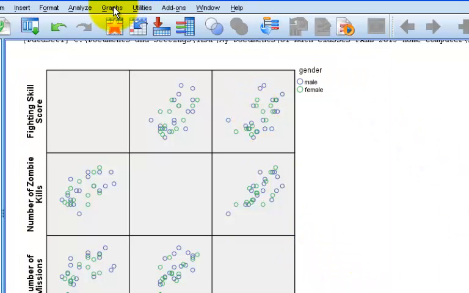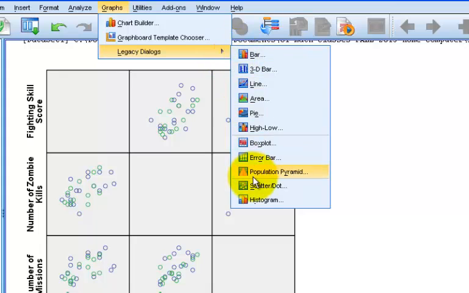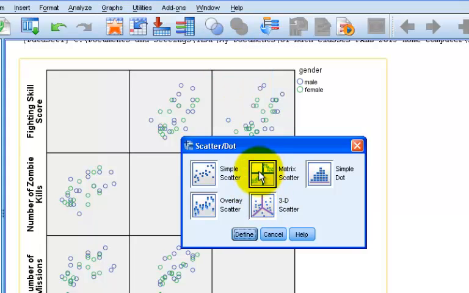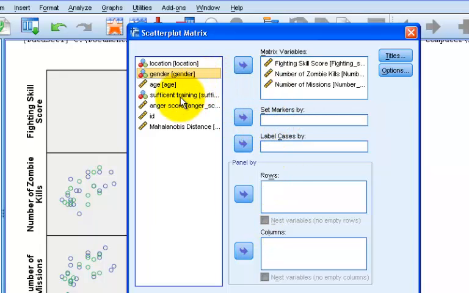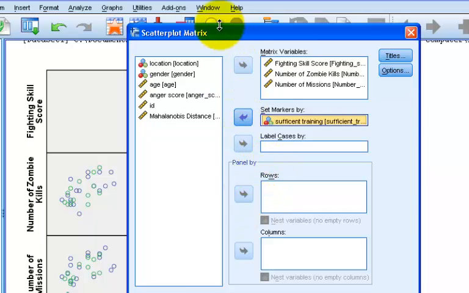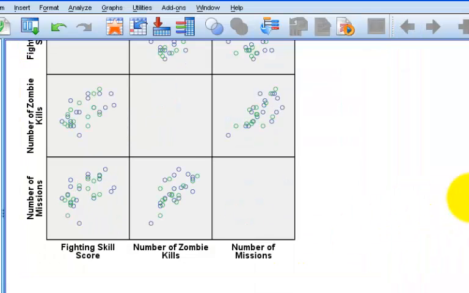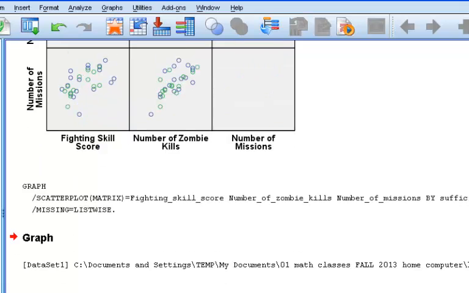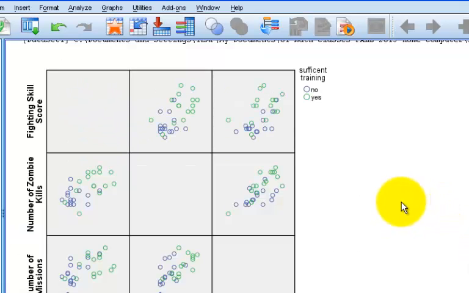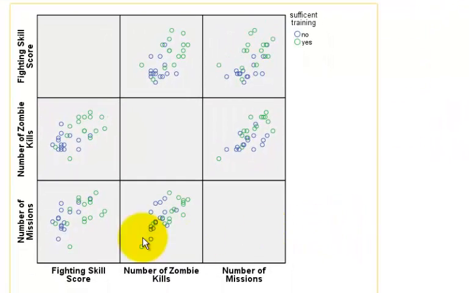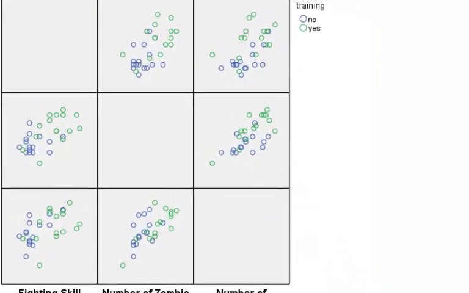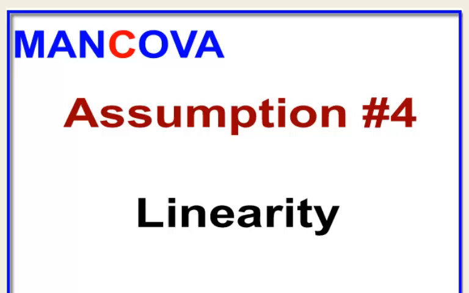So let's do the third one. By the third one, I mean the third IV. Matrix, define, out with gender, in with the training or not. Click the OK, get a new graph. Okay, so here's the training or not. Again, they all look pretty good to me, so I don't think we violated the assumption of linearity. Okay, so let's move on.